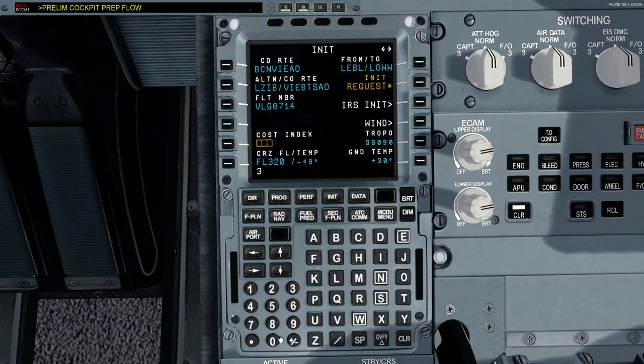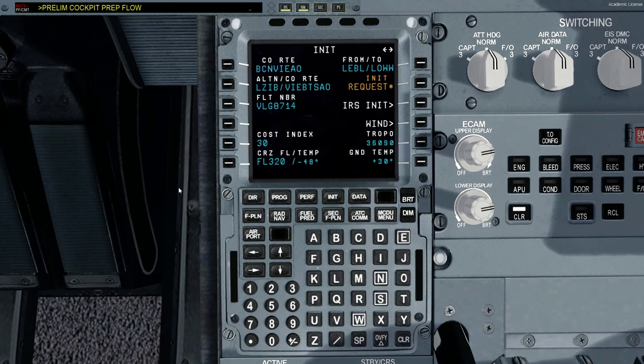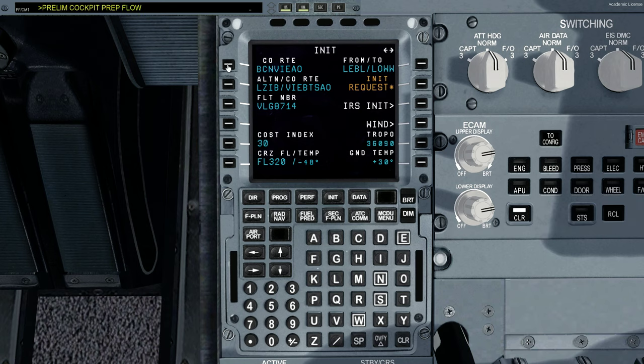The next thing I'm going to do is enter the cost index. Today I'm going to do 30. I'm out for a rather longer flight, and so I want to get there a bit earlier. Cruise level is 320, that's checked with the flight plan. We are VOL 8714, and this is our alternate, so everything on the first page of the INIT is checked.